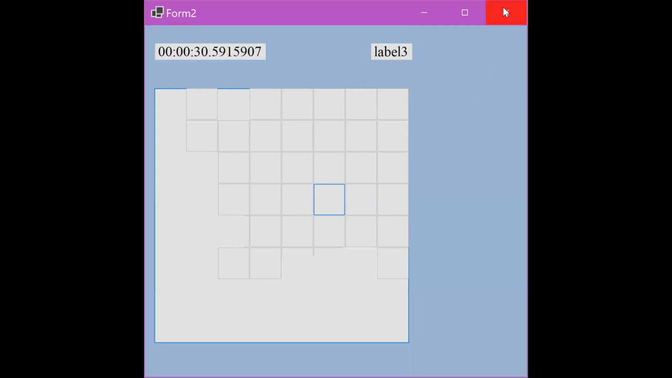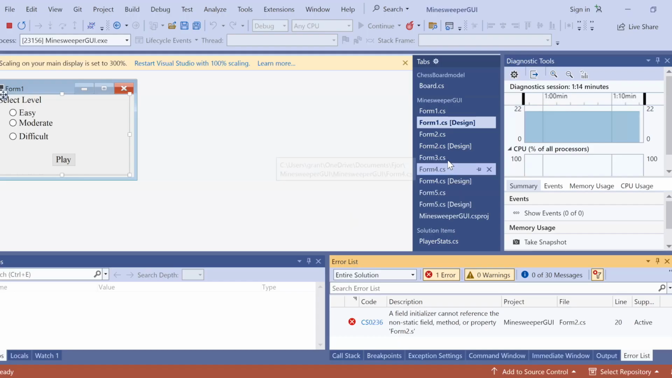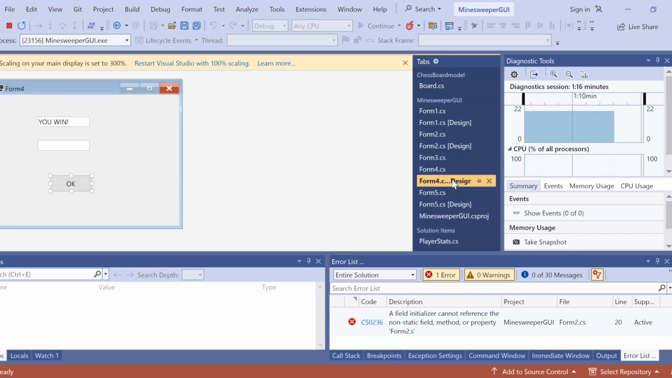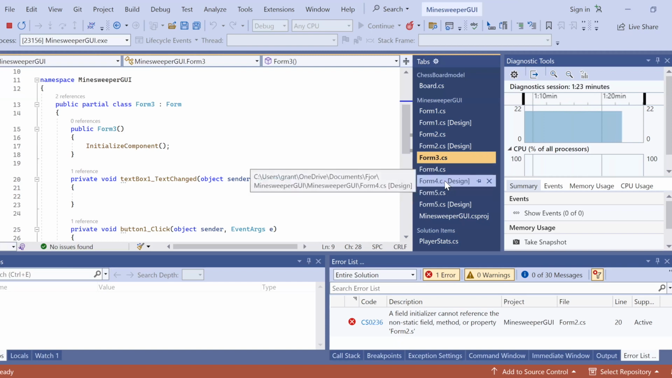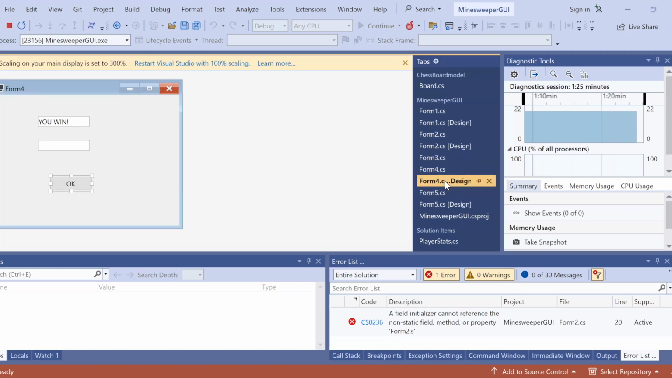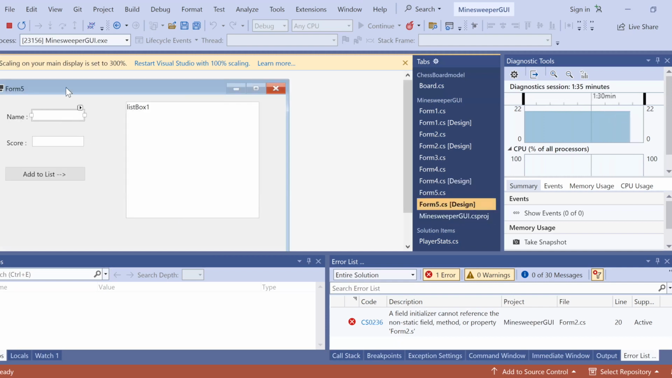And then we also have Form 3. I don't know why the design got taken away, I might have made a mistake, but that was supposed to be the you lose screen, and then Form 4 was the you win, and then the time would show up, and once you press OK, you can move on to Form 5, where the score should be transferred, and then you just input your name and add it to the list, and then you're done with the game.